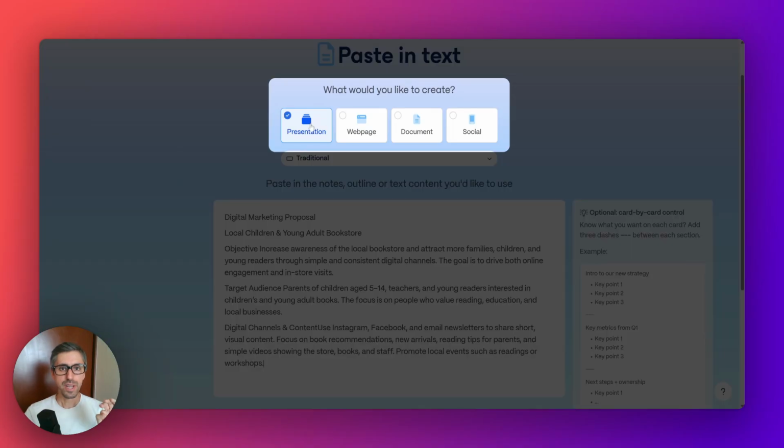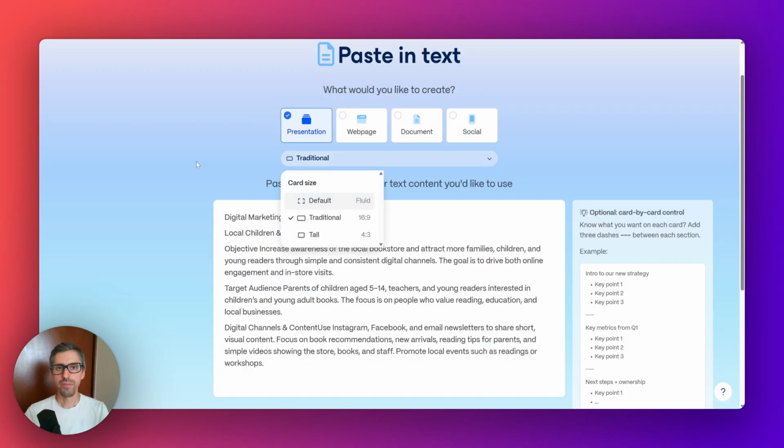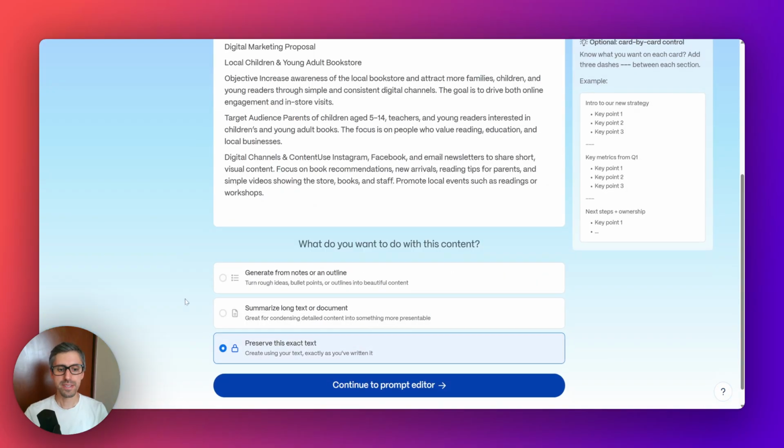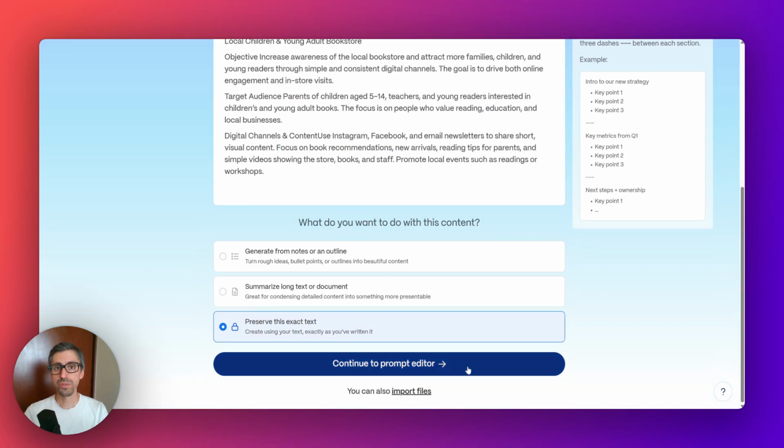4 things you can do with this: create a presentation, a web page, a document, or even social media visuals. And here you can define the format of the presentation. I'm going to stick with traditional and I want Gamma to preserve this exact text. And let's go to the prompt editor.